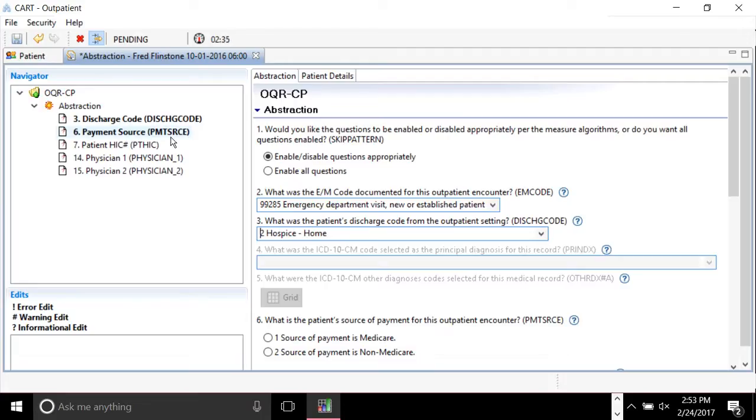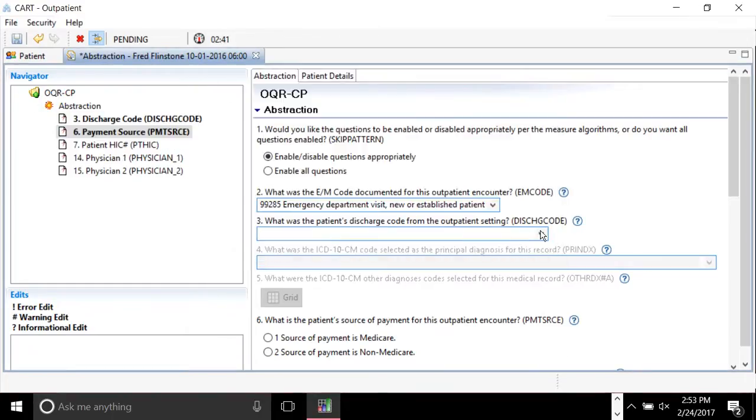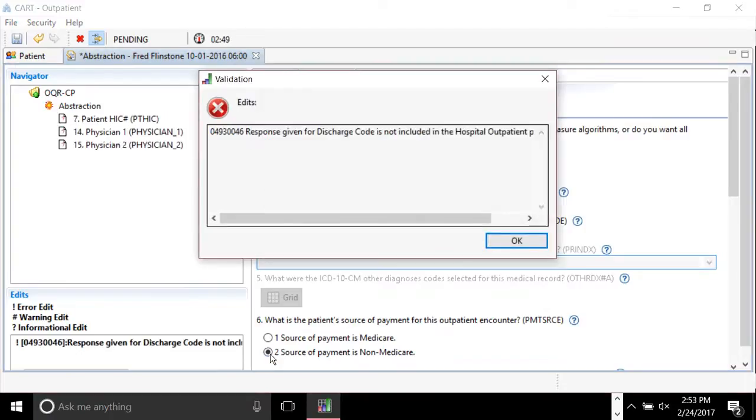So I'm going to click on payment source. It skips to payment source after I select, let's say, hospice home. And then I'm going to do payment source is, let's say, non-Medicare. It's going to give me an error: response given for discharge code is not included in the hospital outpatient population for chest pain. So I'm going to hit OK.